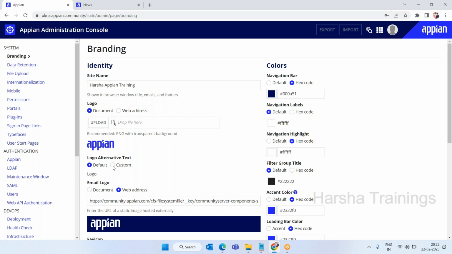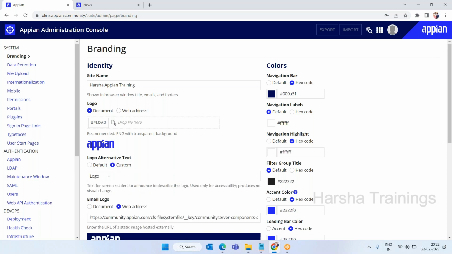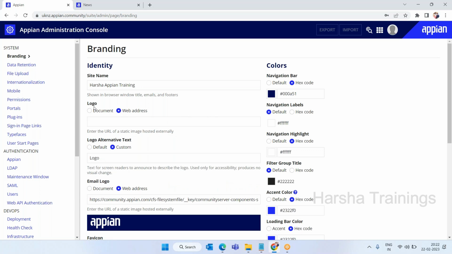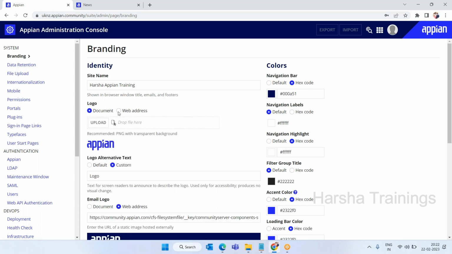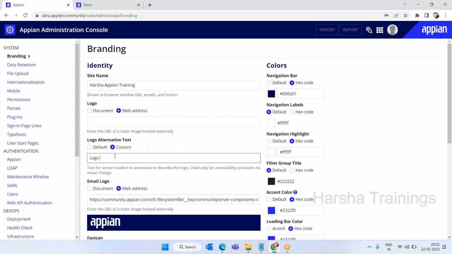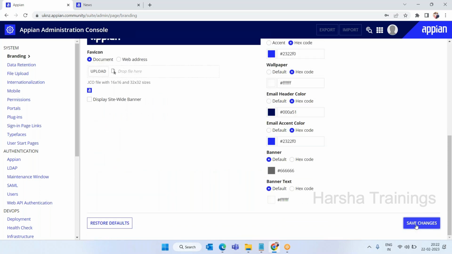If the logo is not there, and if I would like to give custom tags, we can also give this as well. Let's say web address. If I don't enter the URL, the static image is hosted externally. Let's say I don't have the logo for Appian. You can also check it yourself.